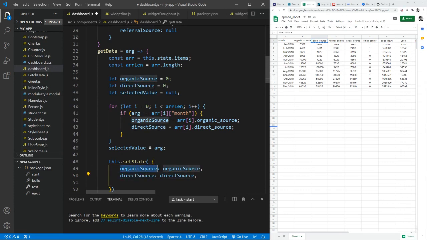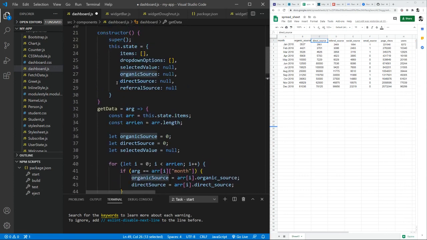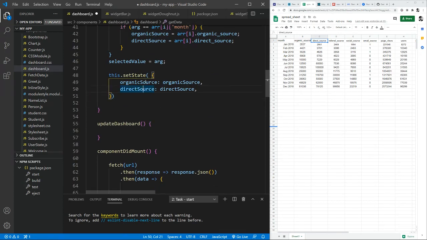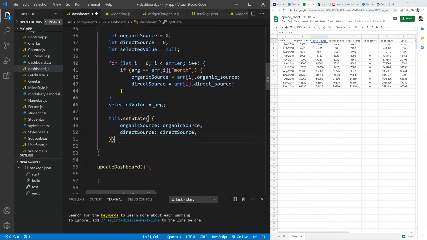You can make them different, maybe even capital letters if you want to distinguish between the variable defines and the state defines, but I'm just keeping the name the same for saving my life. Now I have these two values, I have the states with me, so that should just do this part.